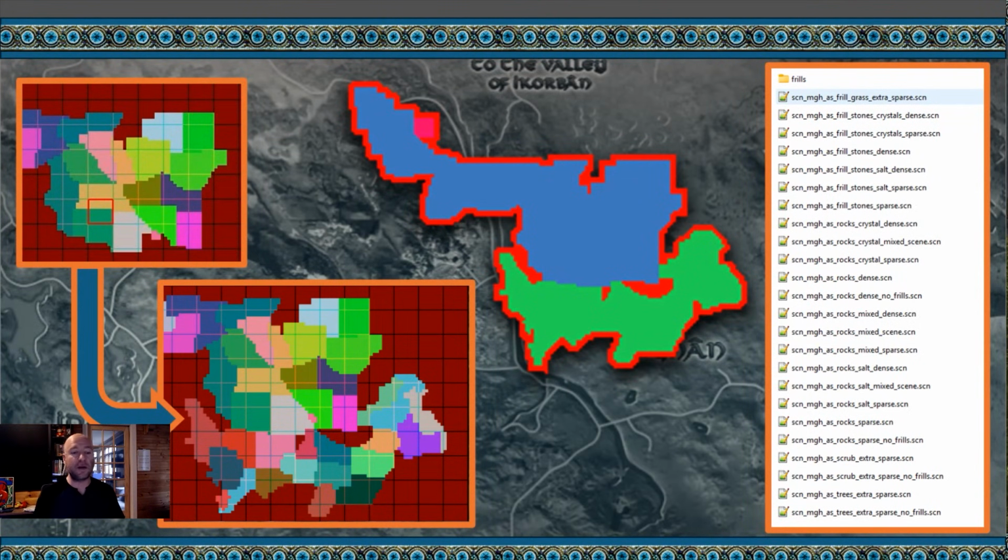What we're seeing here is the representation for the scene files in Ansharu. We usually try to have a bunch of shorthand naming conventions for a lot of these things. So you have SCN, which stands for scene, you have MGH, which stands for Merjala, AS stands for Ansharu, and then a descriptor of the scene file, like what it does. Do we have dense rock files here, no frills, what kinds of trees, all of those things. That's how we define all of that.